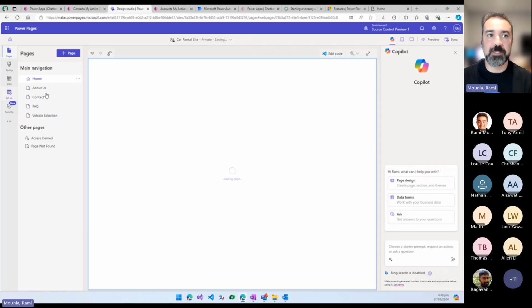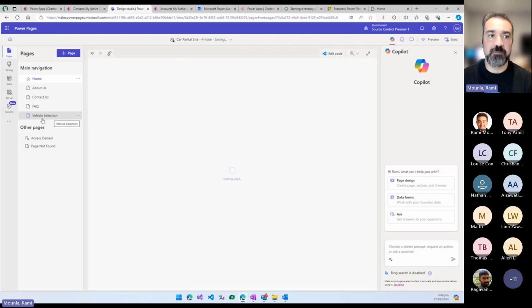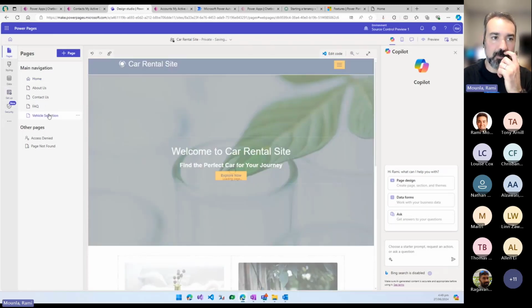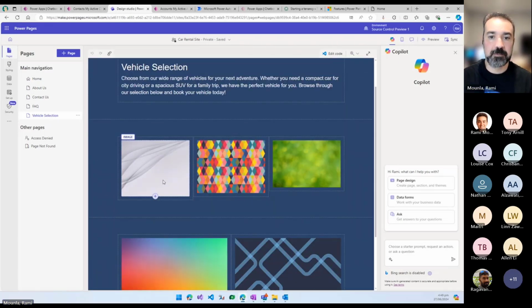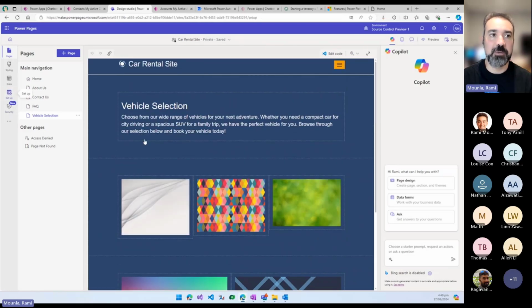All right, so about us, contact us, FAQ, and vehicle selection. Those are the different pages. Let me click on vehicle selection just to see what that looks like. Okay, some sample images in there, all good.